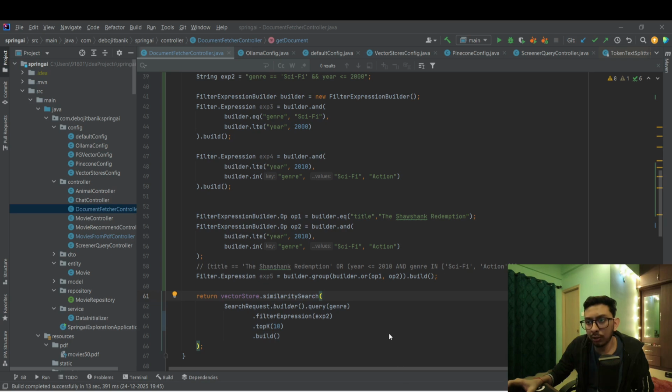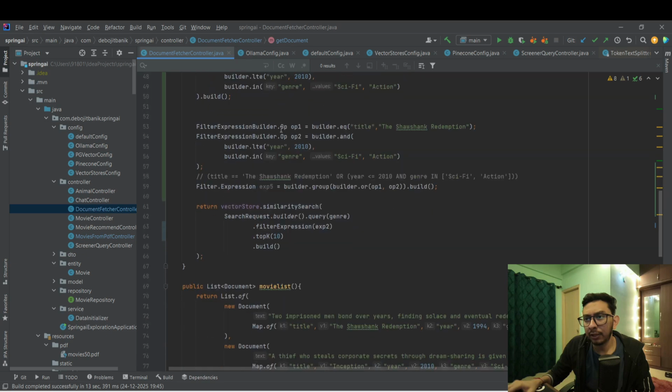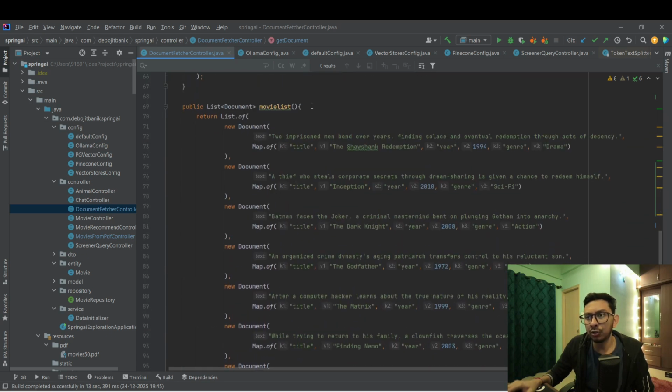So if I go to the code, here you can see, I'm just taking an example. Let's get a quick view of it. We are storing it in our in-memory vector store. We inserted a few movie documents. Here you can see the text is this. We are inserting the metadata: title, year of release, and what the genre is. So these are a few pieces of information that we were storing.